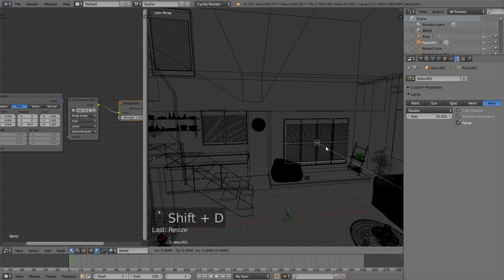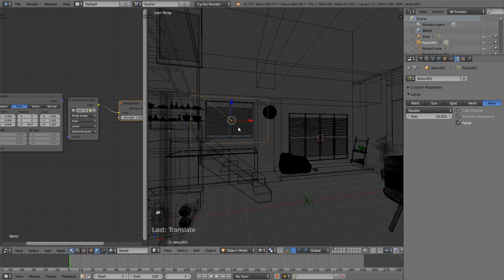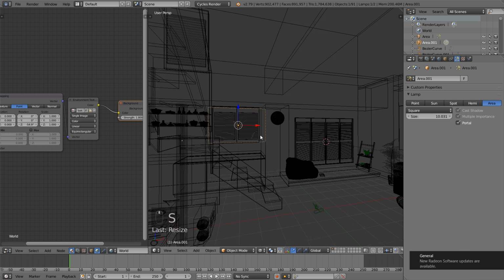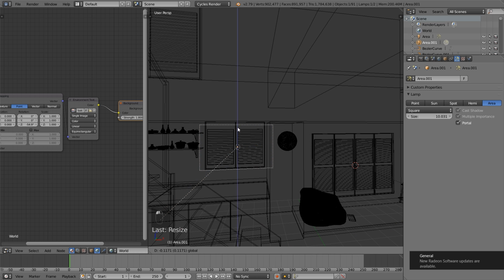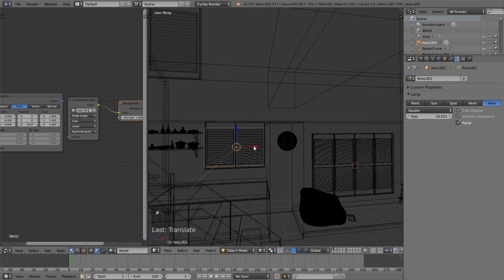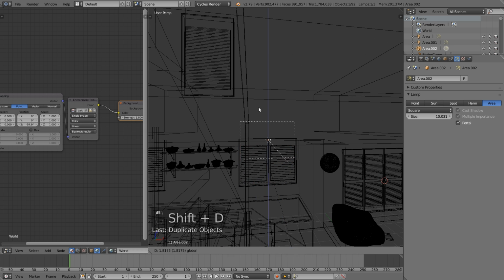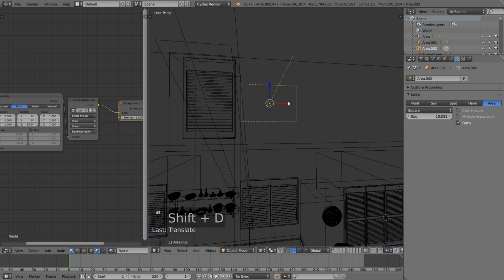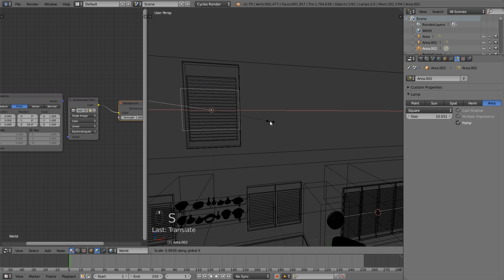So I'm going to go ahead and duplicate it by hitting Shift D, pulling it over and pulling it up, and we'll scale it to kind of fit the window here, and then pull it down along the x-axis a little bit by hitting S and X, and fit it into that window there. All right, we'll do this window up here as well. Scale along the X, pull it over, and scale along the Z a bit.